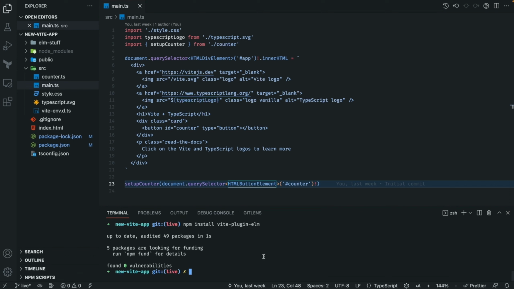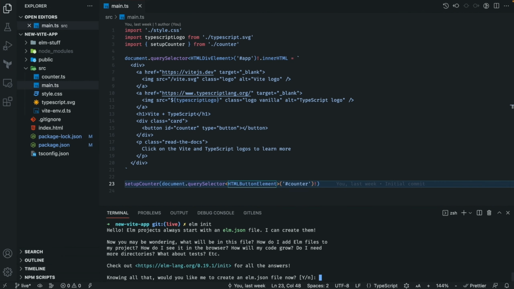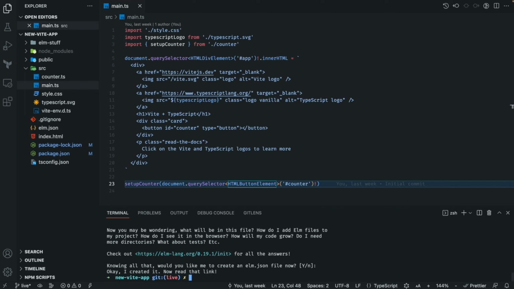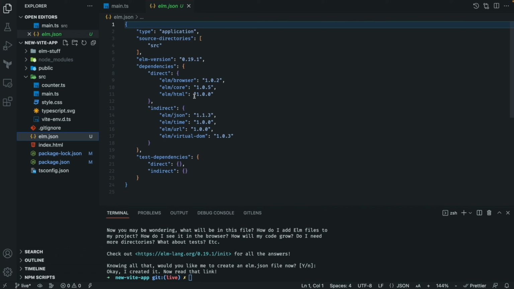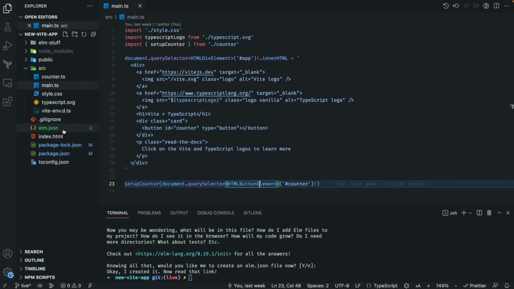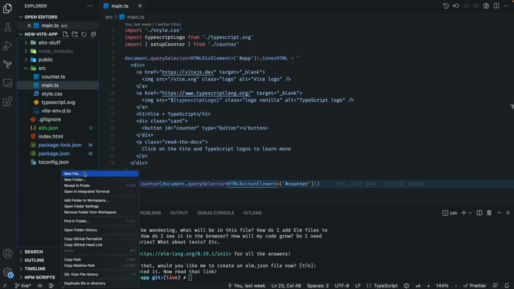The next thing we need to do is initiate our elm.json file. And to do that, we just run elm init. And we say yes. If you've never used Elm before, you should check out that link, just like it's saying. But elm.json is the equivalent of a package.json file. So it has our dependencies and what kinds of sources we're looking at and what kind of code we're writing. So now that we have all that in place, we're going to create our Vite config.